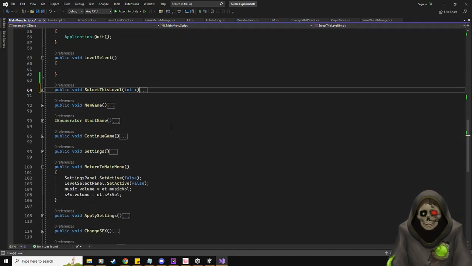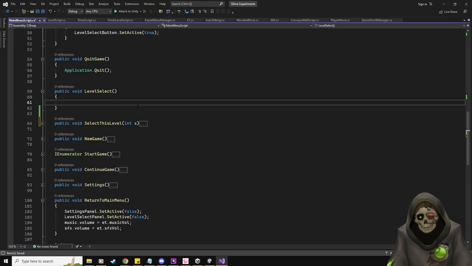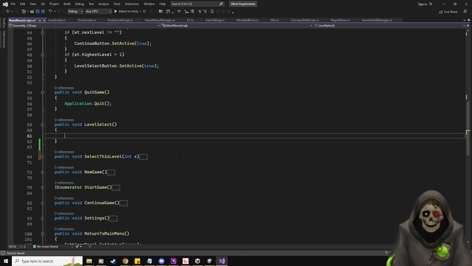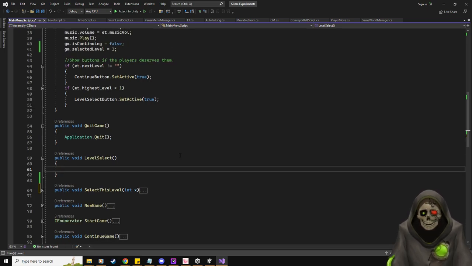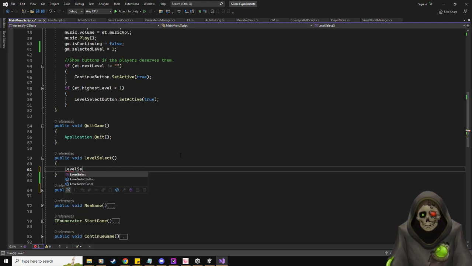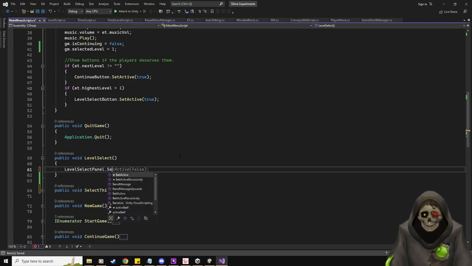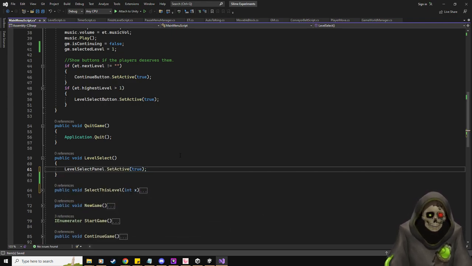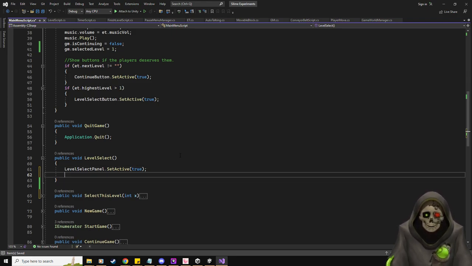So with that, all we have to do is the level select button itself, which really all it's going to do is open up the level select panel, that set active true. It's really all it has to do there, with some extra stuff that we will get to once we actually have some more things fleshed out, I think.